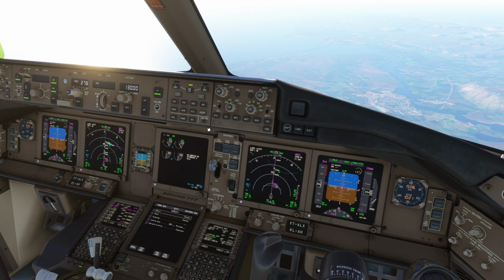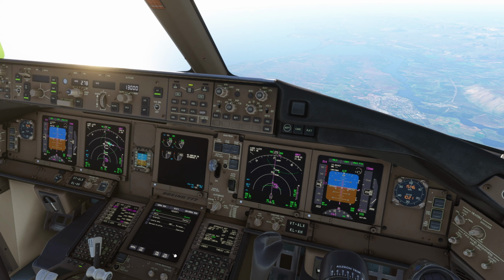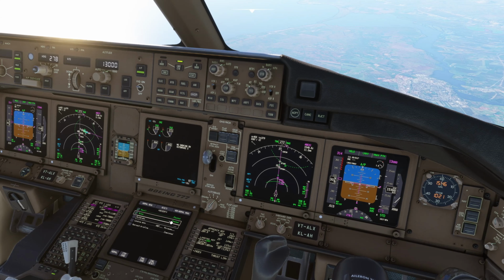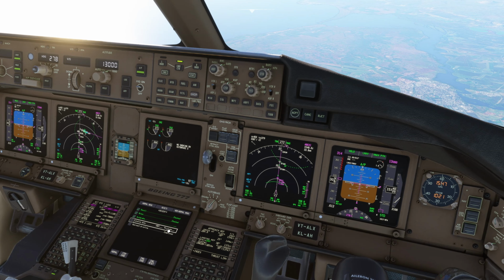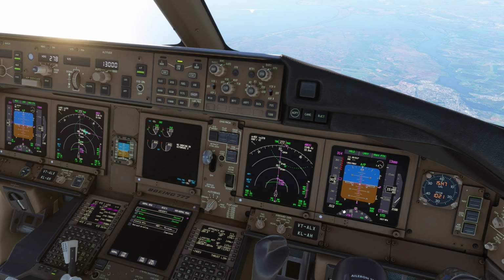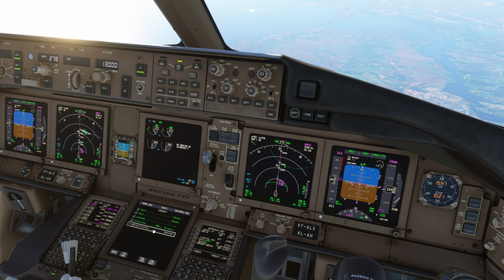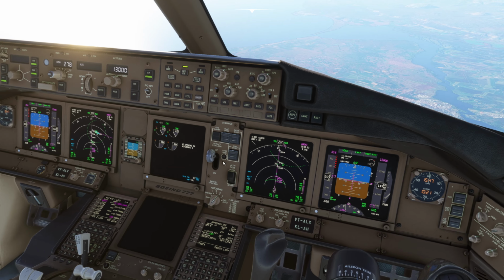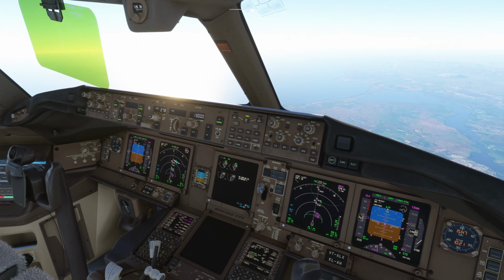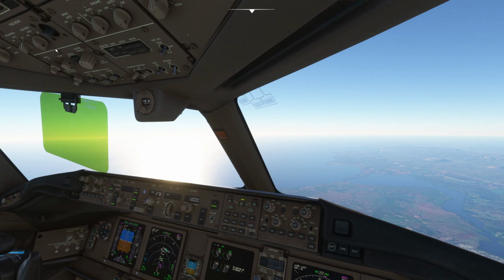Descent checklist recall checked. Notes, no notes checked. Auto brakes 3. Line data VREF flaps 30 137 and minimums is 335. Approach briefing completed. Descent checklist complete, and I'll switch on the seat belts for landing as well.